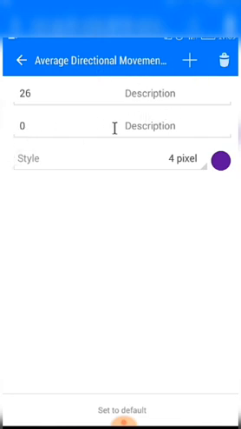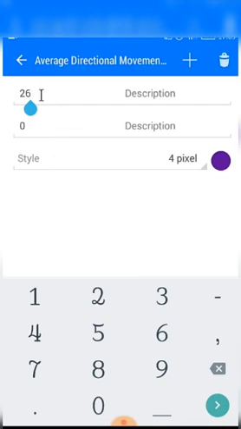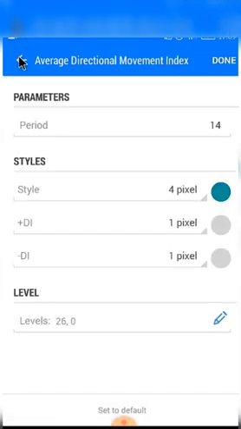So this one is not useful. Please ignore this. It's only one description we need. Enter 26 here, please. Input 26. When you input it, you don't need to do anything. Just go back here. Let your levels be only 26. Don't mind the 0. Then press done.